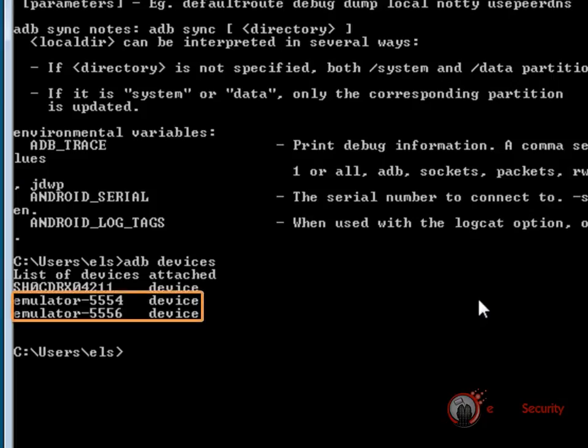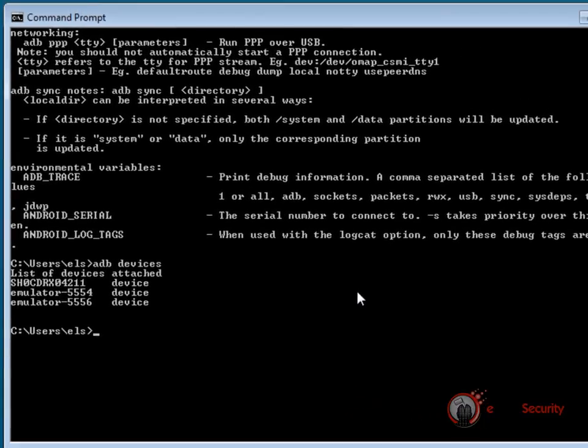The first 2 are related to the virtual devices running on the machine, while the last one is the physical device. Since there is more than one device, if we want to run a command, we need to set the target. To do this, we can use the option -s followed by the serial number or qualifier of the device and then the command to run.